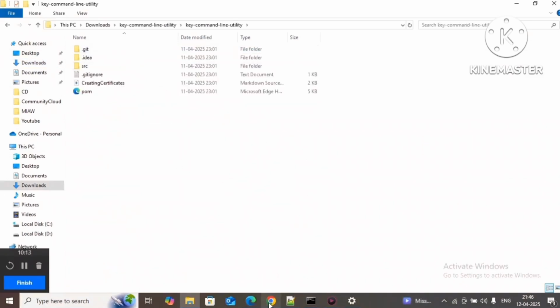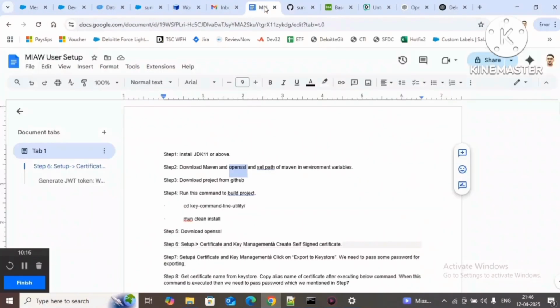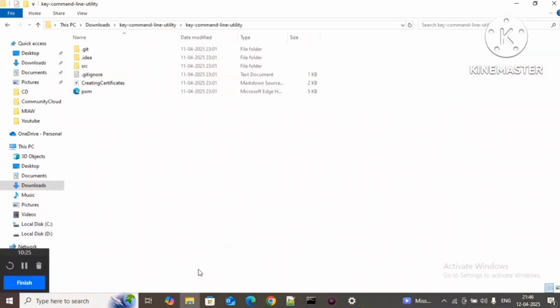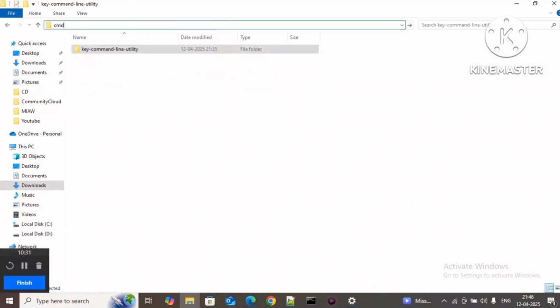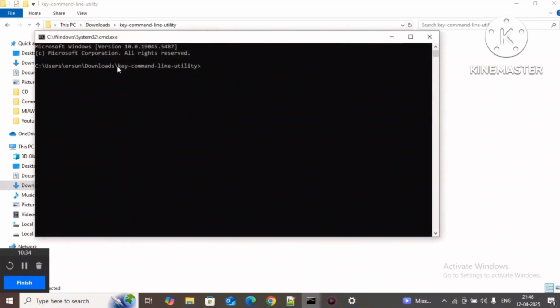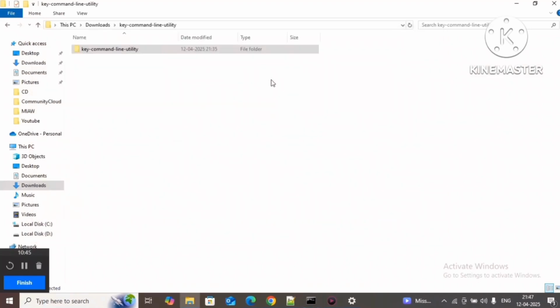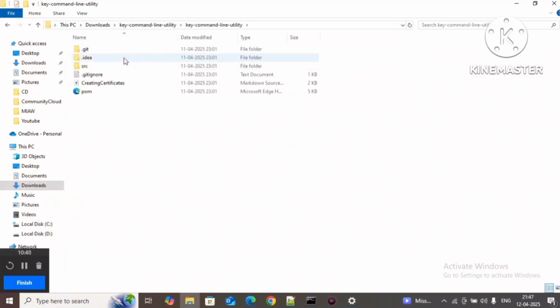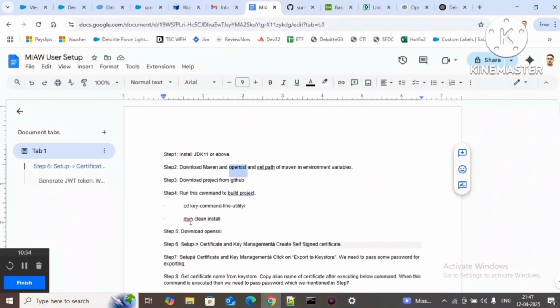What you have to do is clearly mentioned. You need to go to CD key command line utility. Here I want to highlight one point: I have opened CMD like this. Here you can see my path is key command line utility. That's why I mentioned CD and after that command line. Now I have finally entered this folder. After entering this folder, we have to run maven clean install.